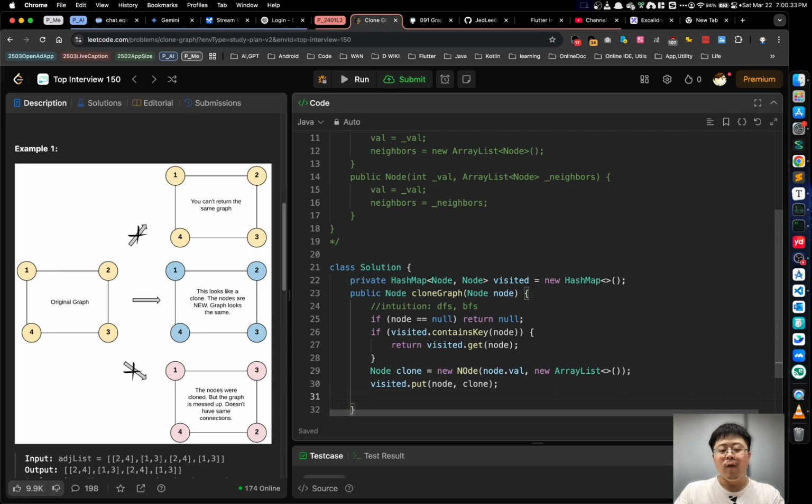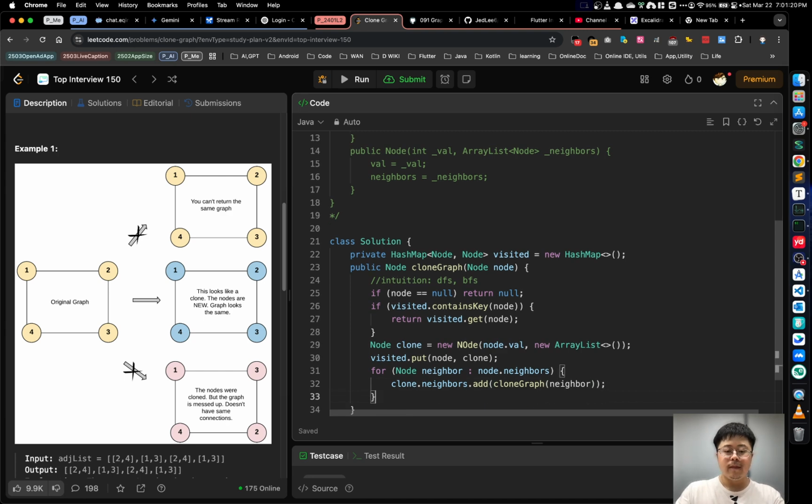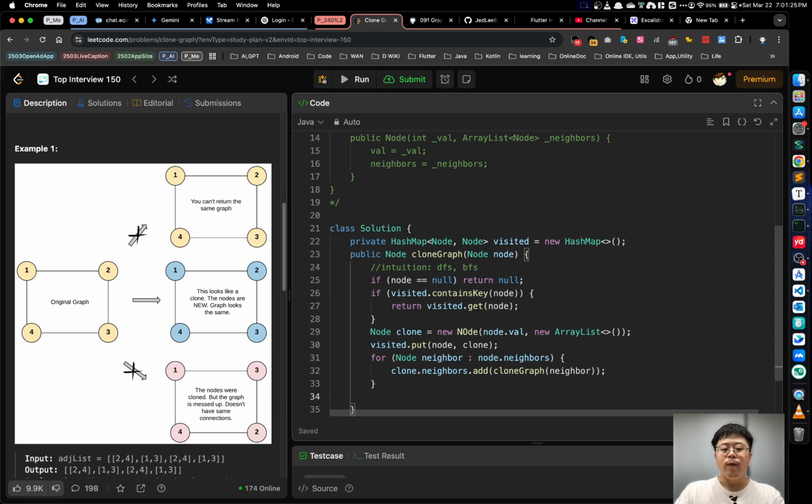After that, we iterate over all the neighbors of the input node. We create a for loop, node neighbor in node.neighbors. For each neighbor, we recursively call clone graph on every neighbor node of the input node to clone it. Then we add the cloned neighbor node into the neighbors list of our clone node. Clone node dot neighbors dot add of clone graph with the neighbor node. Finally, we return the fully cloned node, which represents the deep copy of the original graph starting from the given node. And the code is return clone node.